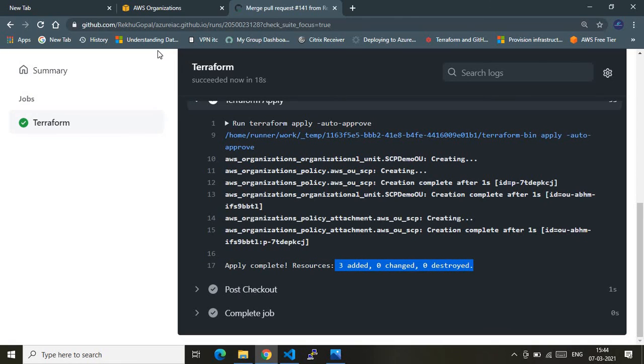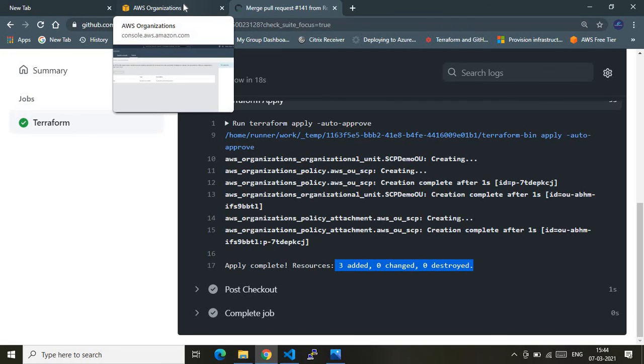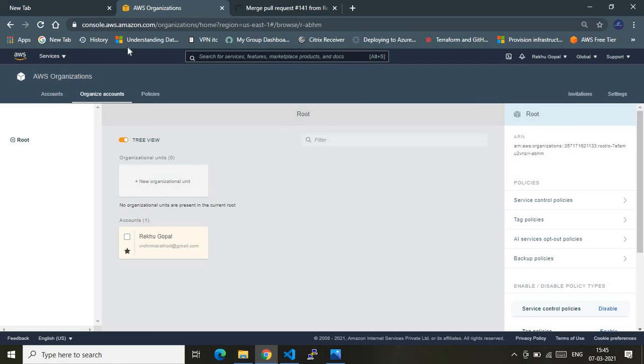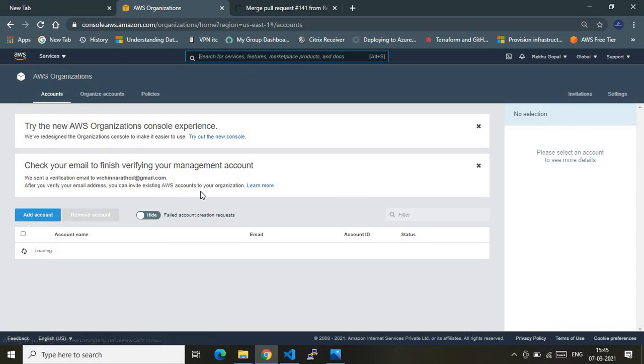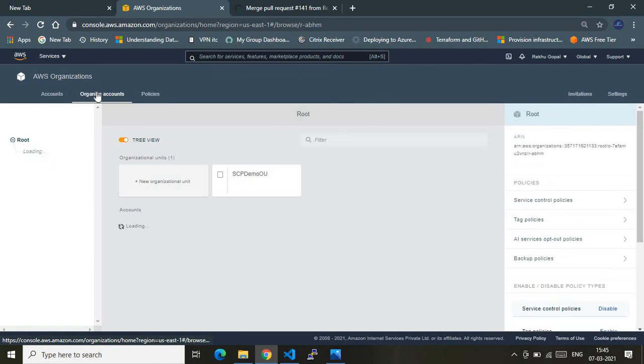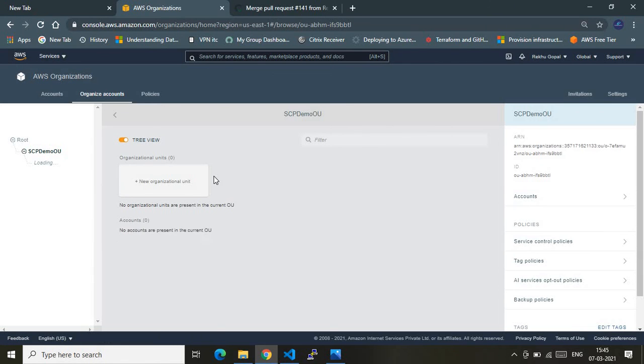Now let me show you whether the organizational unit has been created, whether the SCP has been created, and finally whether it is attached. Three checks, and that will mark the completion of my demo. Let me refresh this console. This is my AWS account where I was doing this task. I will go to AWS Organizations, then to the organizational units. Here you go, under the root I have the SCP demo OU, which got created now.